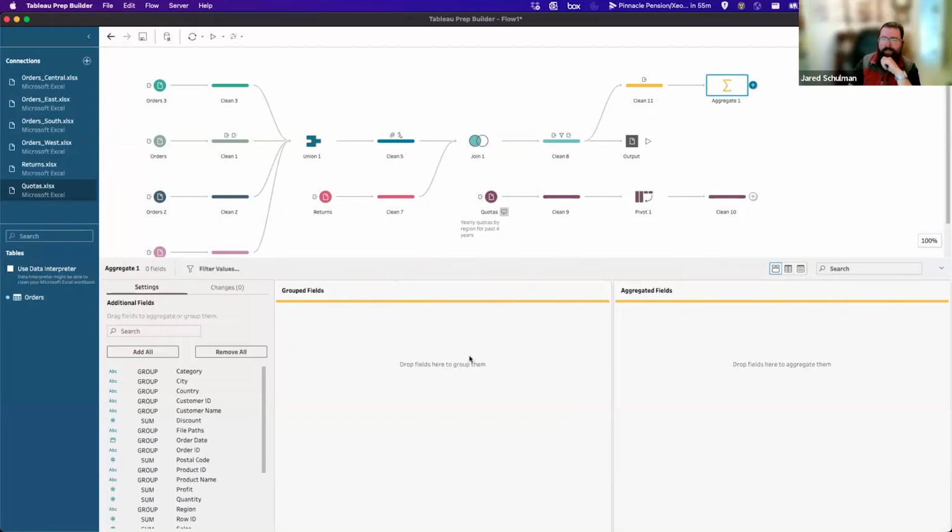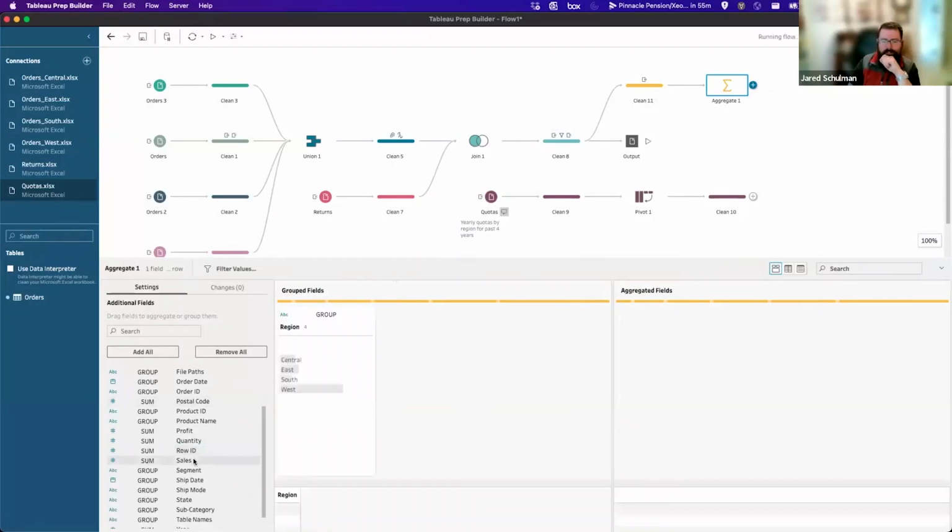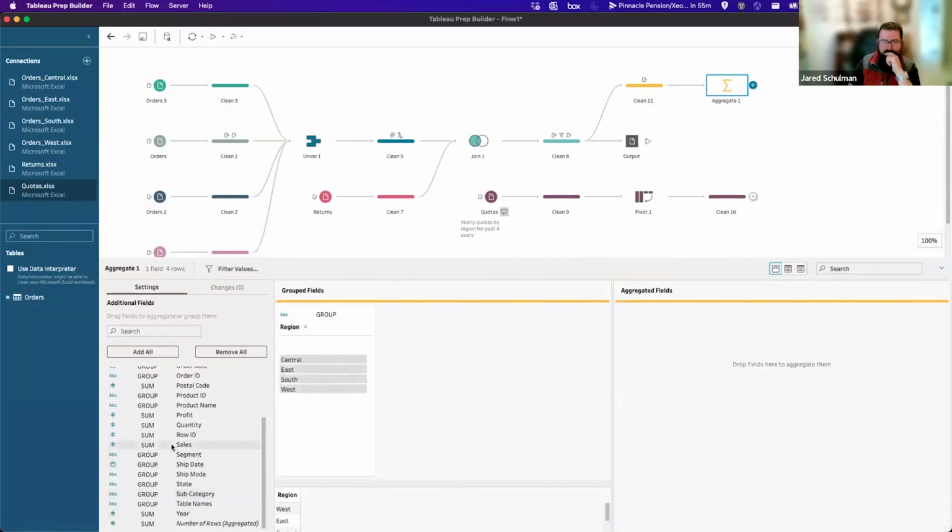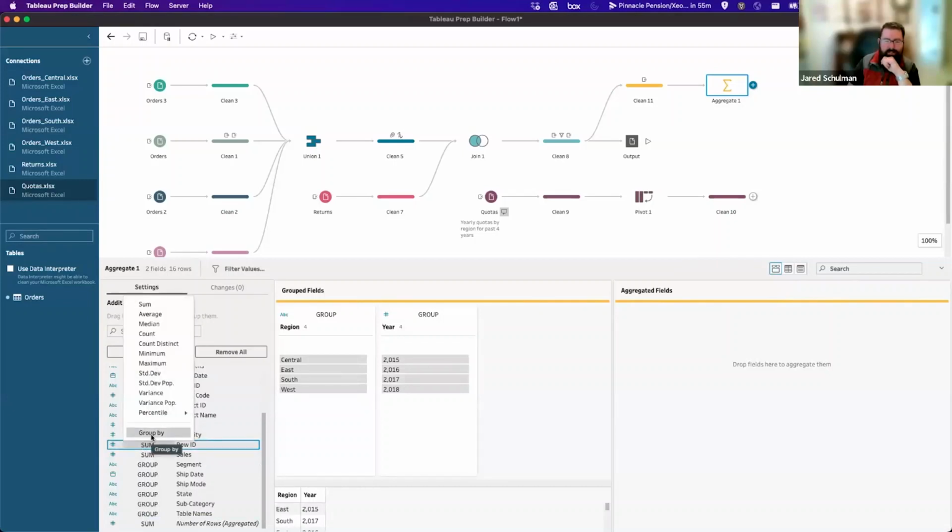So in the aggregate step, we have 2 buckets: the fields that we want to group by and the fields that we want to aggregate. In this case, we know that we want to look at it by region and by year. Now under year, it's saying that it's going to sum it if I just bring that in. But if I click on sum, I can group by the year instead. It'll do that with all of our numbers, like even row ID, it's trying to sum, but you can always take a number and group by it instead, or you can change the type of aggregation.